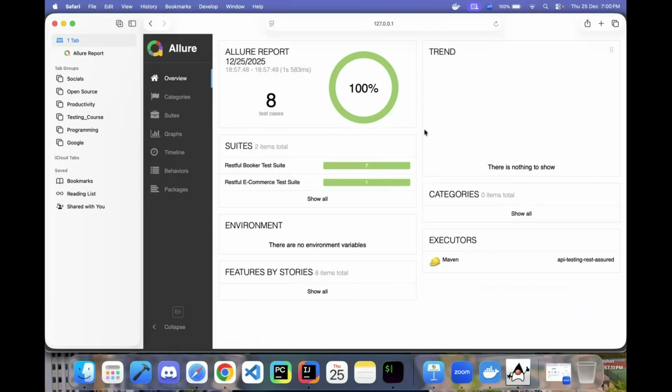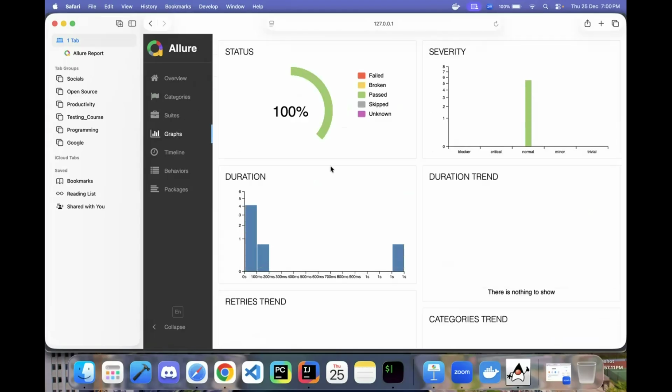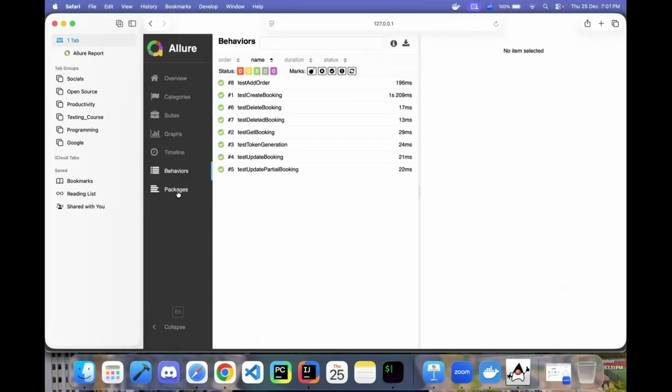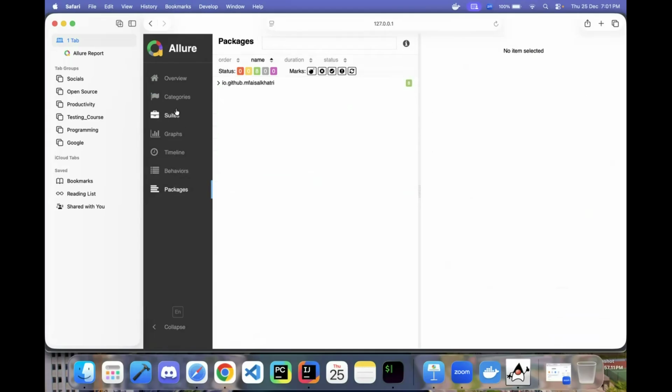Since this is the first report generated today, there is no trend here. But as soon as we generate the reports one by one, or maybe multiple times, you will see the trend of the test execution. You can also see the graphs also getting generated here, timeline, behaviors, packages.